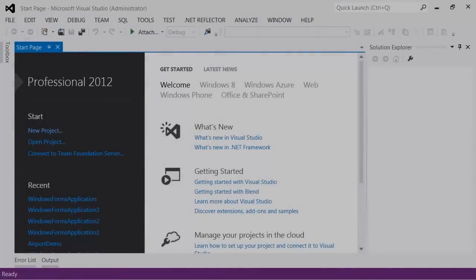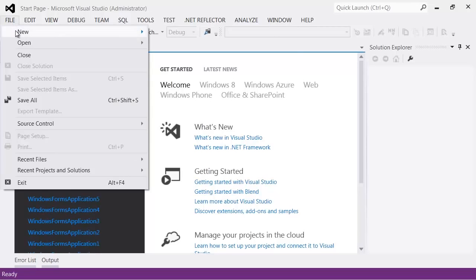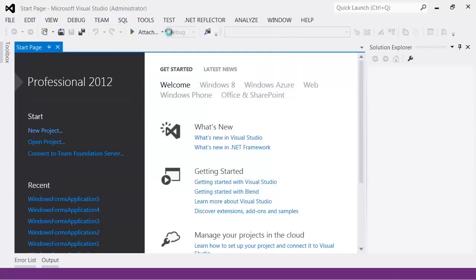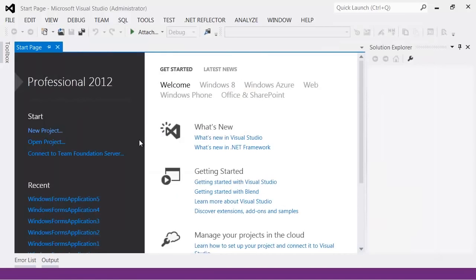This is Microsoft's Visual Studio IDE, an integrated development environment that's used by millions of developers worldwide. It supports dozens of programming languages, and now with Visual COBOL, you can use Visual Studio for COBOL development too. Here, we're using a standard WinForm template to create a graphical user interface for an application.